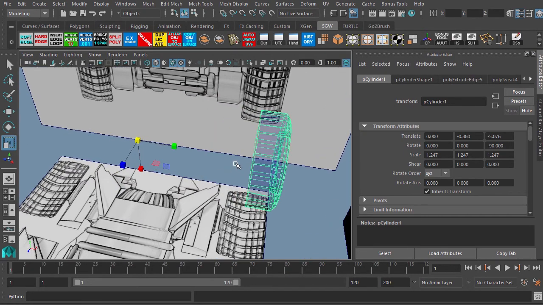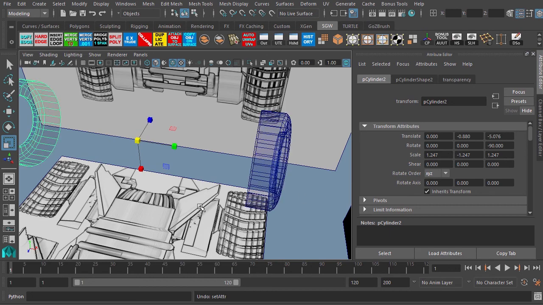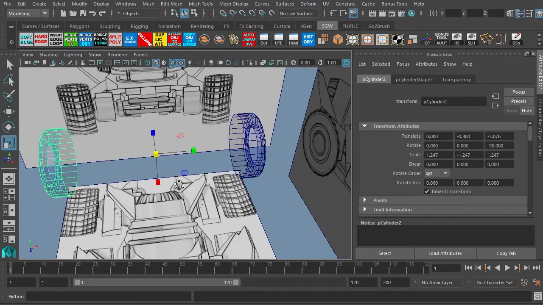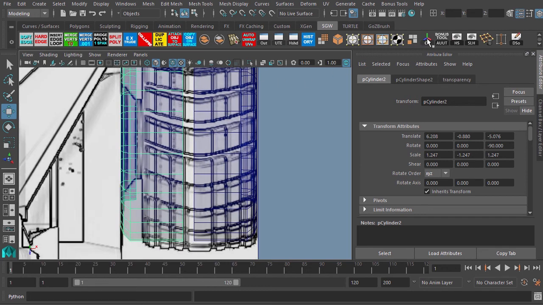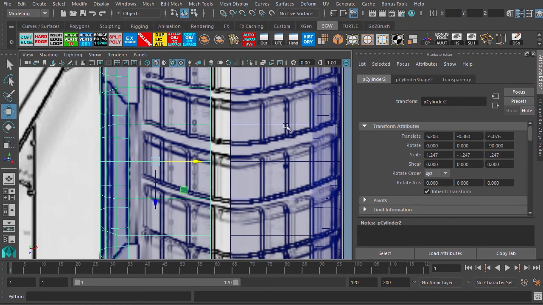I'm going to go ahead and do a Control D, and then I'm going to go ahead and scale it. Oops, I guess I should have scaled on the Y. There we go. And I'm going to go ahead and move this over here. I'm going to go to my top view. I'm going to go ahead and center point, CP. It's center point. It centers the pivot point in my particular object.